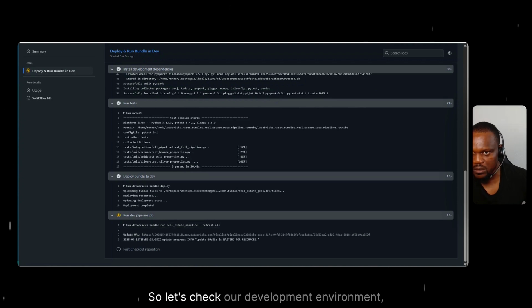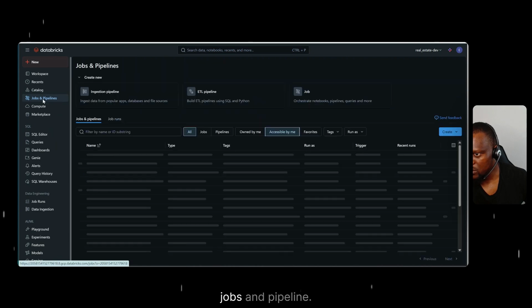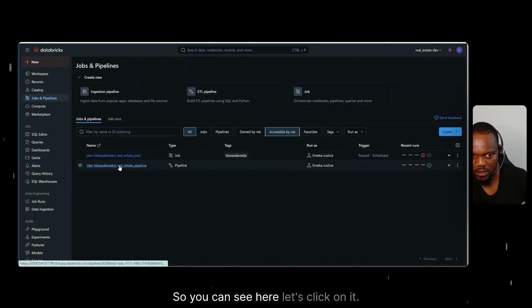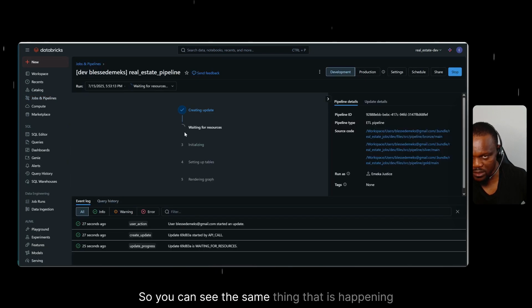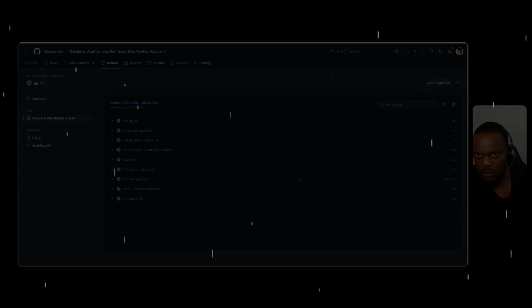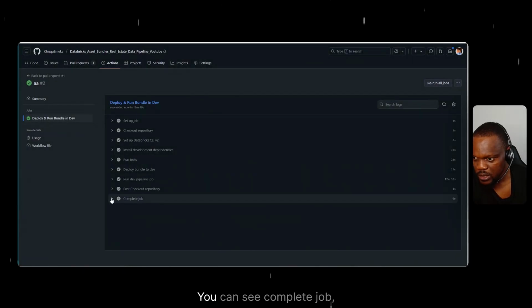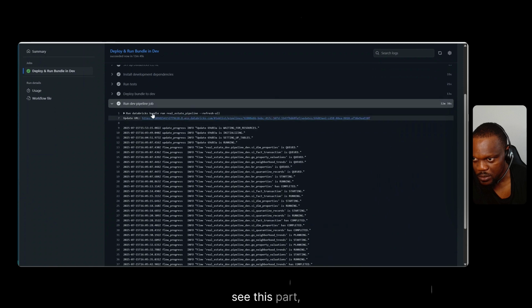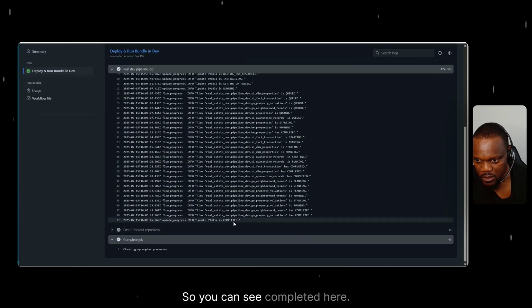So let's check out the development environment. Let's go to jobs and pipelines. So you can see here, let's click on it. You can see the same thing that is happening within our GitHub Action is also happening here, waiting for resources. So let's wait and see what happens. So we have finished deploying. You can see complete job. You can see this part, run dev pipeline job, everything completed. So you can see completed here.